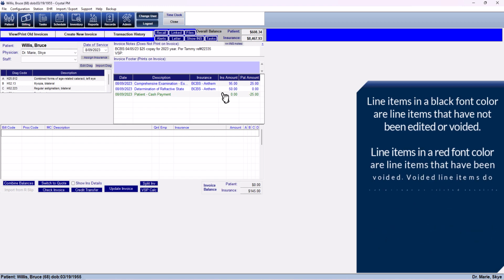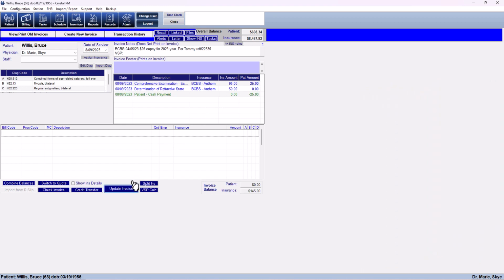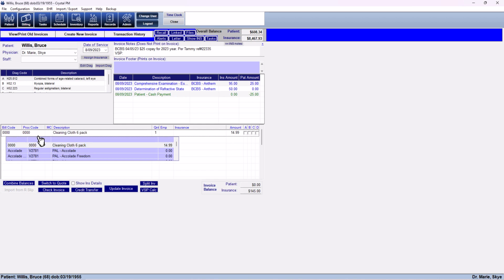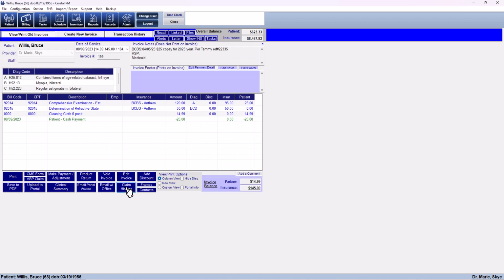Once I'm done making updates, I can simply come down here to update that invoice. However, if my patient decided that they wanted to buy a contact solution now, I could add it to the invoice simply by clicking here. If I wanted to add another line item, I would simply just start typing. Once I'm done editing my line item, if I needed insurance, I could add insurance. If I needed to add a diagnosis code, I could add a diagnosis code. I'm going to go ahead and click on Update Invoice. And now you'll see that this line item has been added and my patient now has another balance of $14.99.